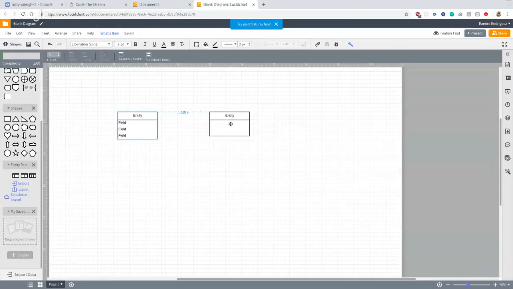Then I'm going to drop another one right here. And then you can double click there, and I can start naming the table. So that's going to be the students table. And this one's going to be the courses table. And then if I double click there, I can start filling in the columns.